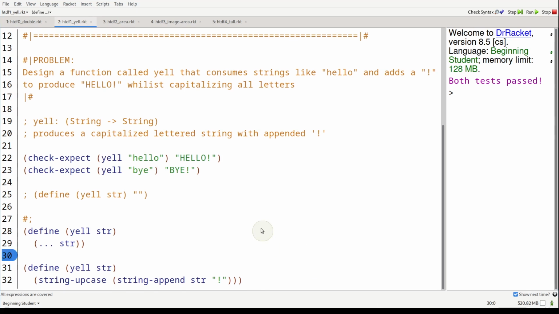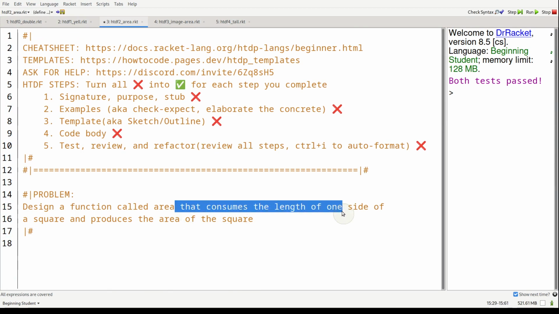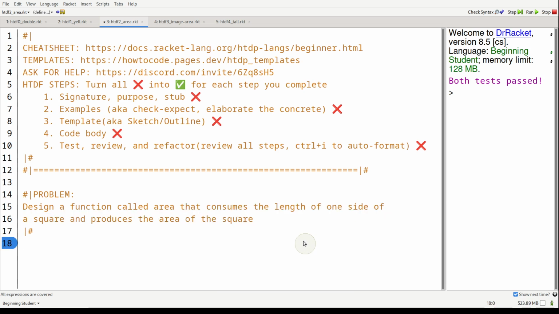All right, let's move on to the next one. For this one, I'm going to make a mistake. Let's see if you can catch it. Design a function called area that consumes the length of one side of a square and produces the given area. All right, so start with signature. Area consumes a number and produces a number. Whoops, Number. Gonna make sure we capitalize the type names.